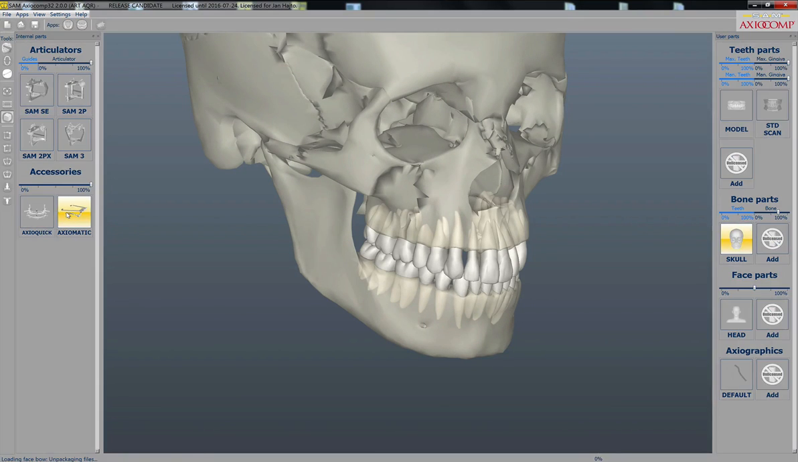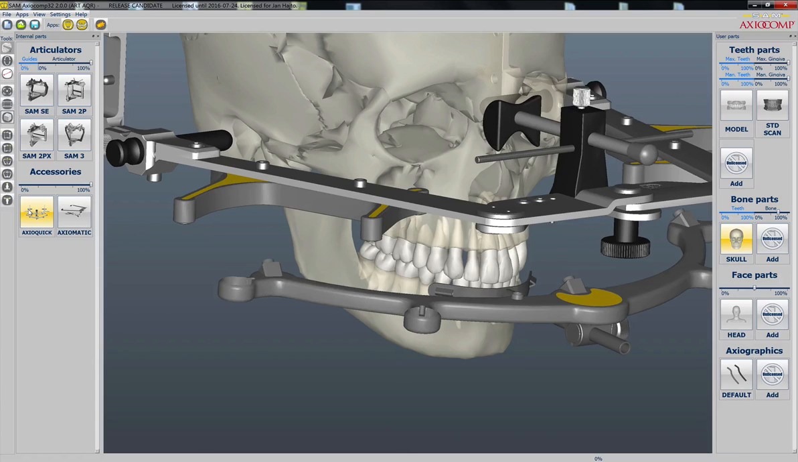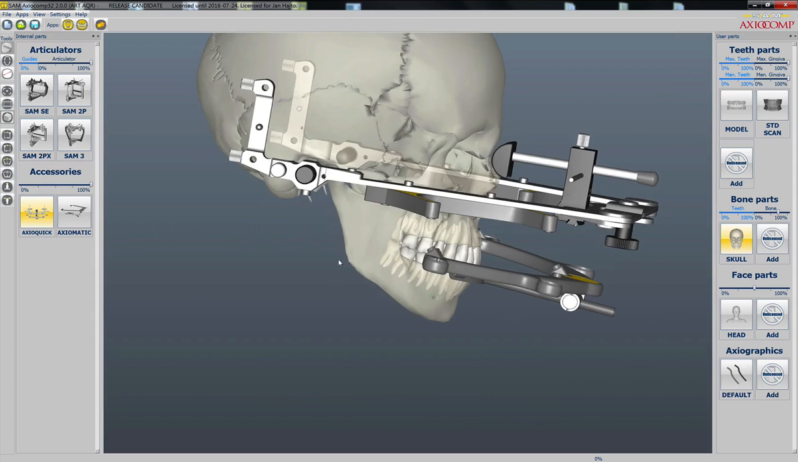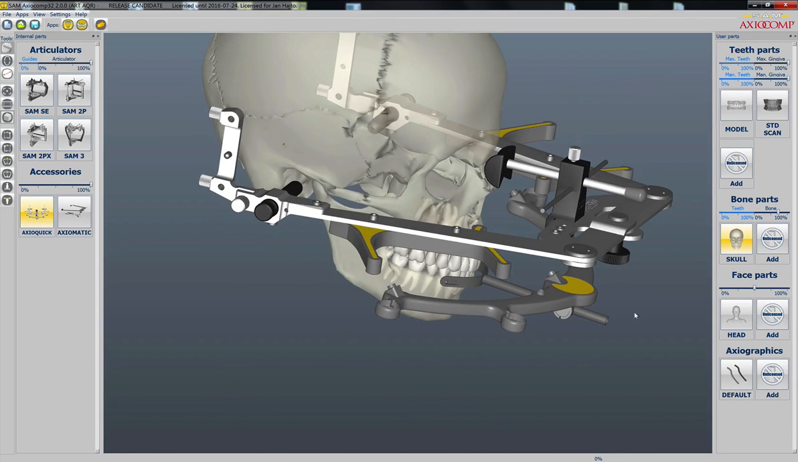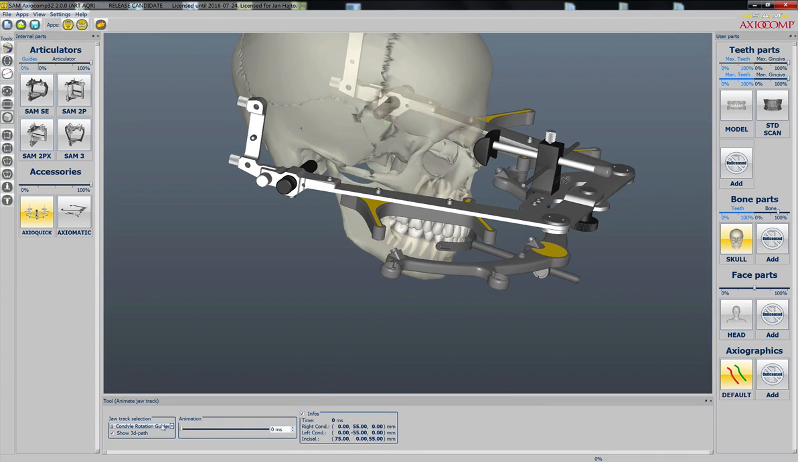Let's display the standard face bow, which serves for articulating the models in the right relation to the skull. And this is the AQR, the Axioquick recorder, which works with ultrasonic microphones. And this device generates pathways, which can be directly imported from the AQR software into this program. And also there's a standard set of jaw tracks in this software. And then we can see how it will look.